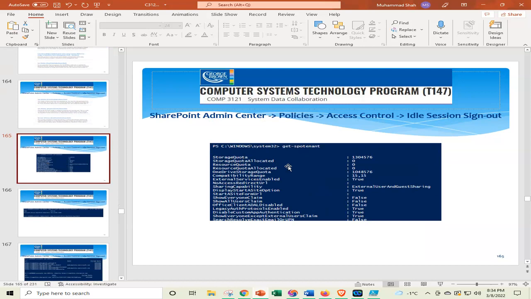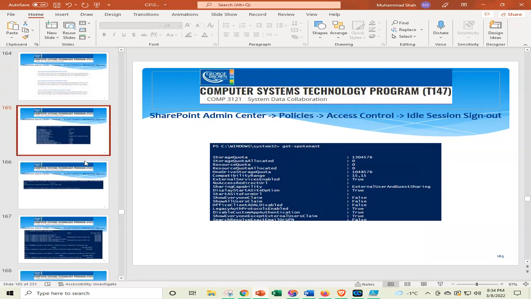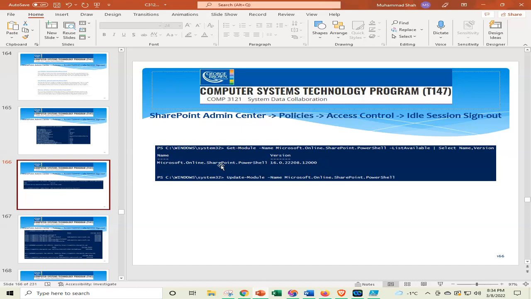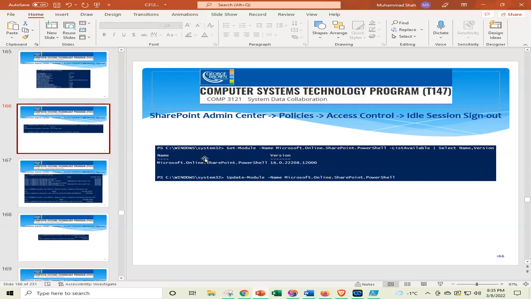So one was this one, Get-SPOTenant. Oh yes, there is another, Get-SPOTenant, and it will give a lot of information, but I'm not going to that one. There's a lot of information. You cannot even go through those. This we have tried already. Get-Module, then we got the name and version of our program.